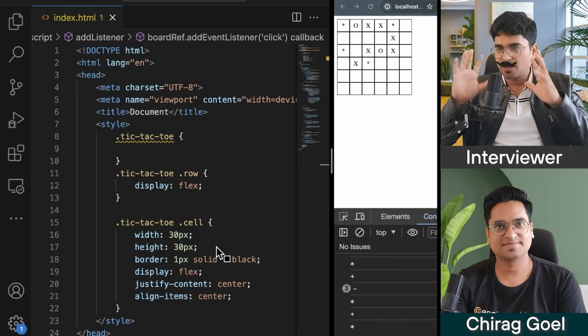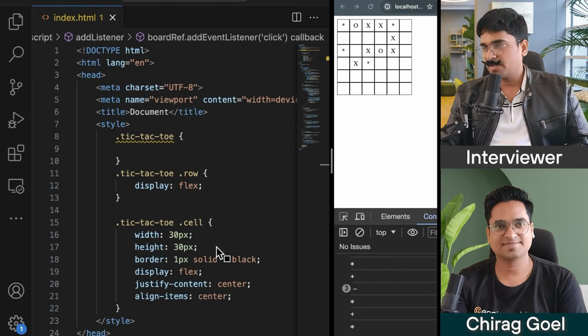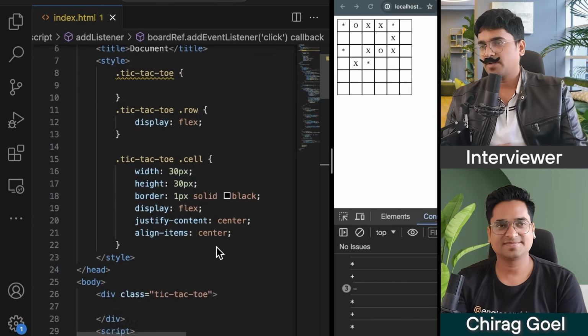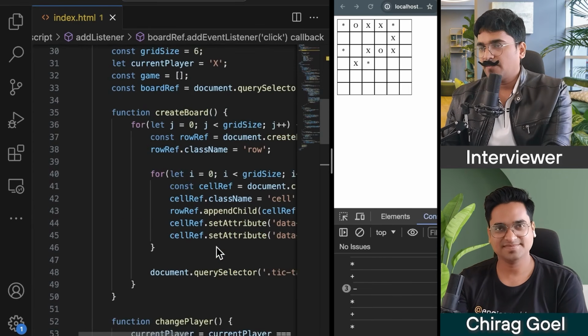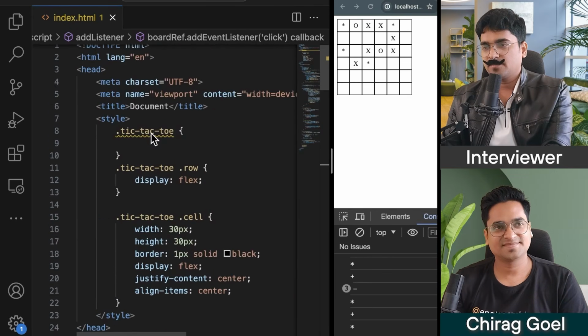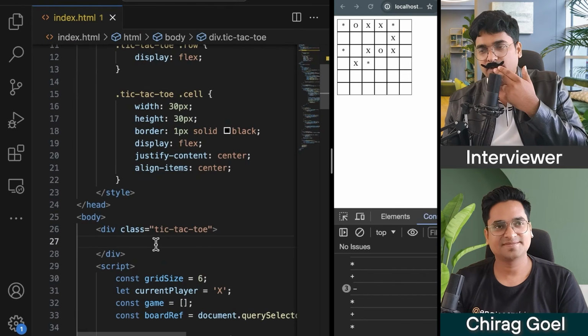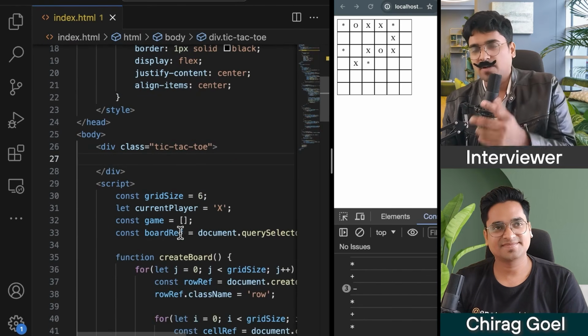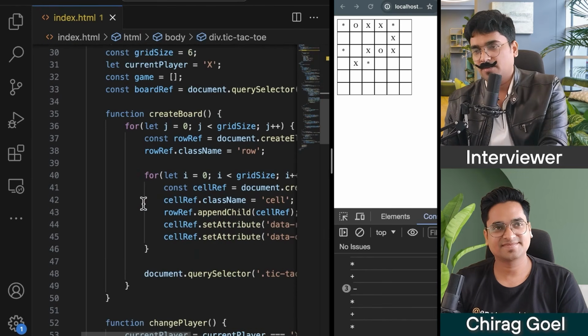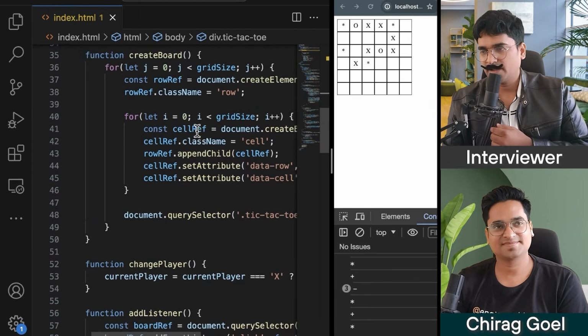Let me quickly go through and tell you the things which I liked in this particular application that you have built. The way you started with hard coding, that was a trigger point. You were hard coding the first time, but eventually, after giving the hint, you were able to think about creating a dynamic board. This is something which I like.